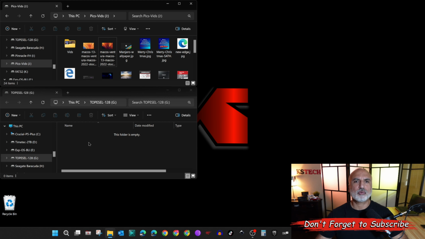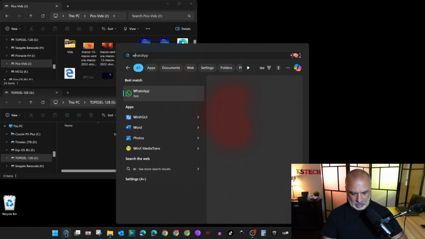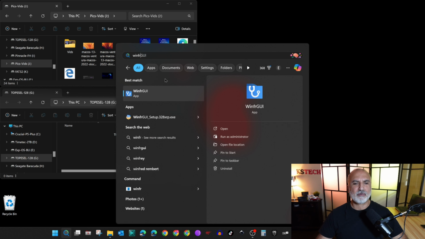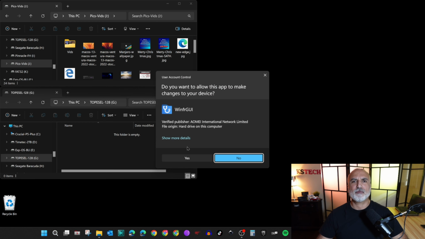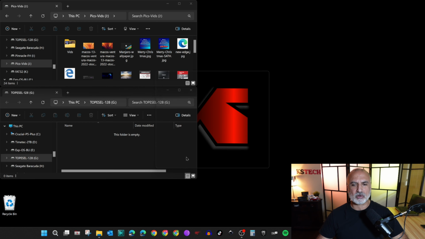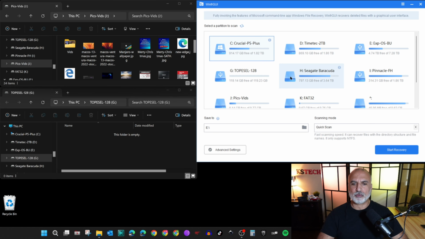And now we need to launch WinFRGUI to restore these files. So let's launch it. Click in the search bar and then type in WinFR. You're going to find WinFRGUI, the first one. So launch it. It will ask for administrator permission, so click on yes, and here's the interface of WinFRGUI. The first thing you need to do here is to select the drive that you want to restore the deleted files from. So here in my case, it is the drive J.